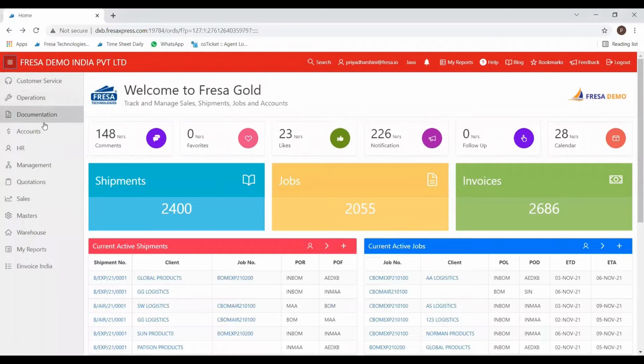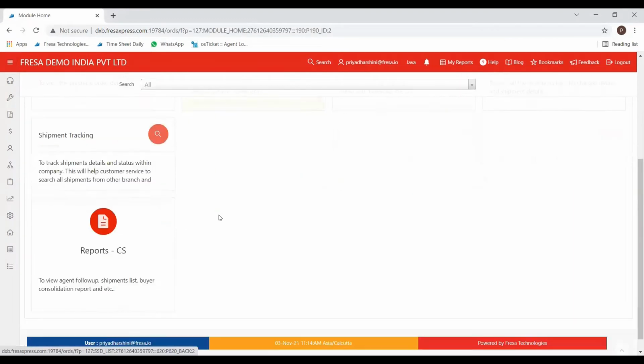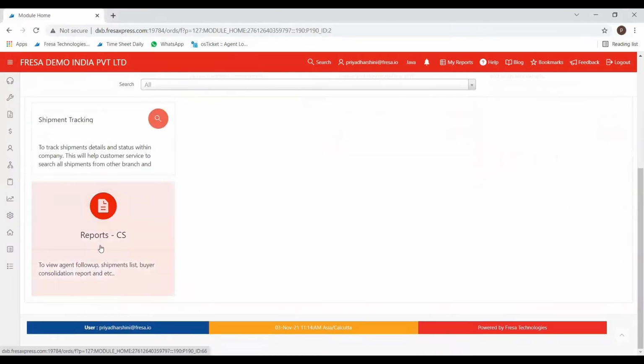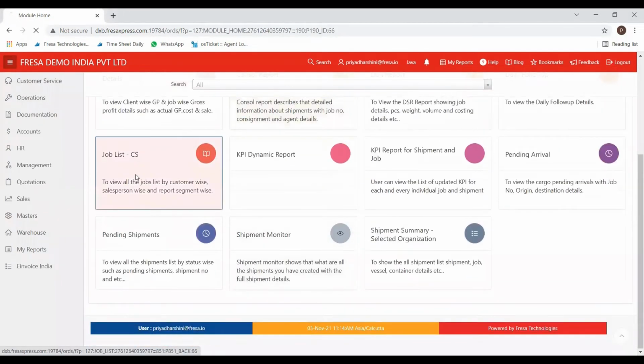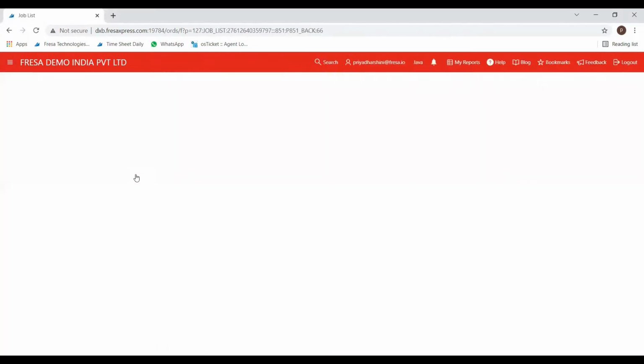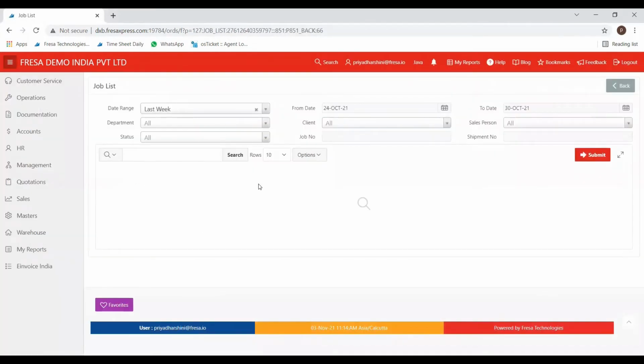There you can see some list. Choose the very first module, that is Customer Service. After clicking on that, scroll down to find the Report CS menu and select it. Then scroll down to find the Job List CS menu. Then you will be navigated to another page.